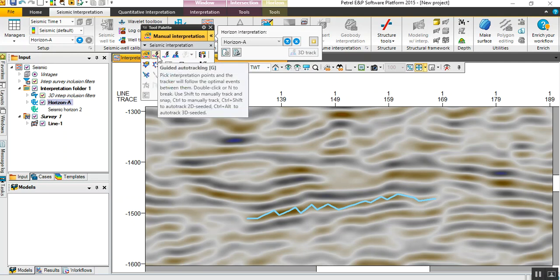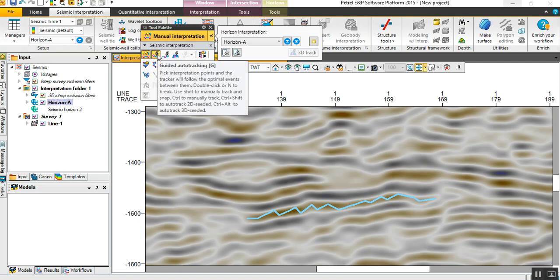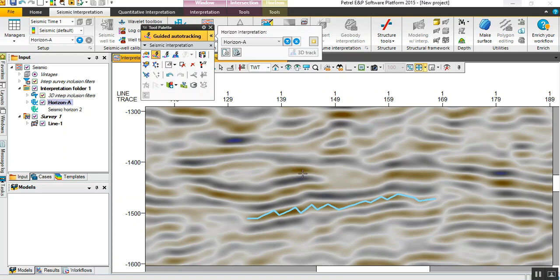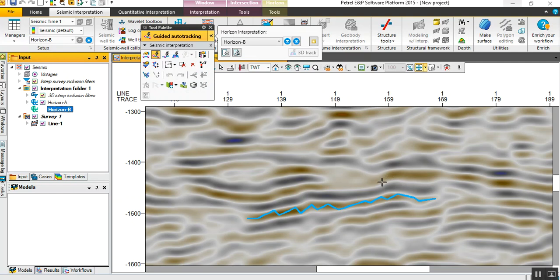Let's go for another option, which is guided auto tracking. If you click on guided auto tracking, this allows the software to put you at the best or optimum location of your click. Let's see what is inside. We have here already created seismic horizon 2. Let's click on F2 and name it horizon B. Enter. Okay, after using guided auto tracking, let's go inside deeper.